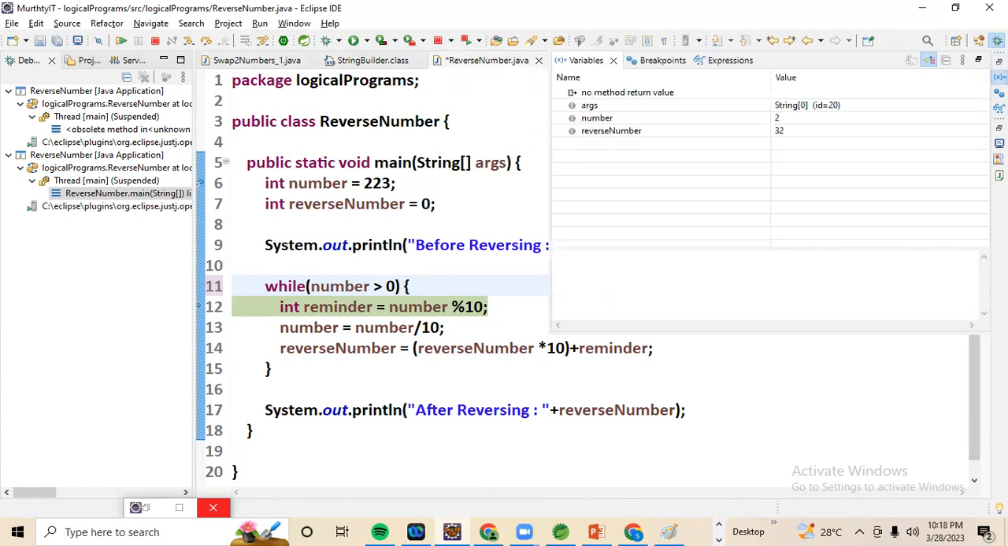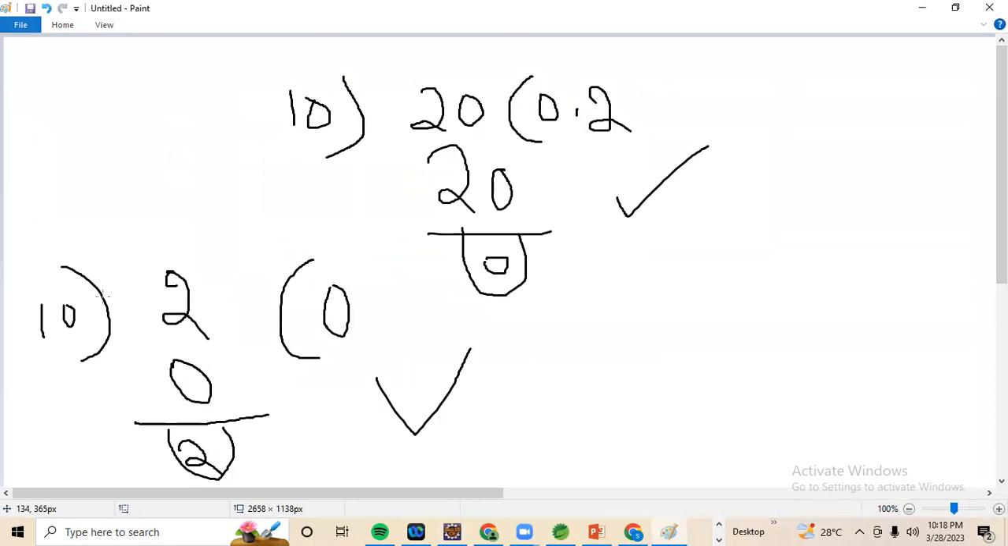If you're not understanding anywhere, you can comment. Okay. So remainder 2 came or not came now? 2 percentile 10 means, as per programming language, if it is lesser than 10, that number only will come as remainder. That's it. Even 9 percentile 10 also, 9 will come as remainder.